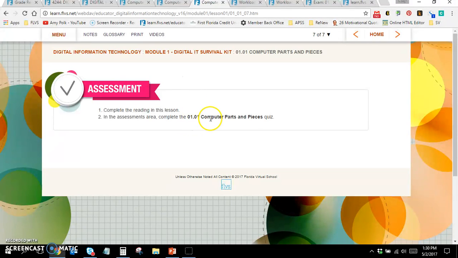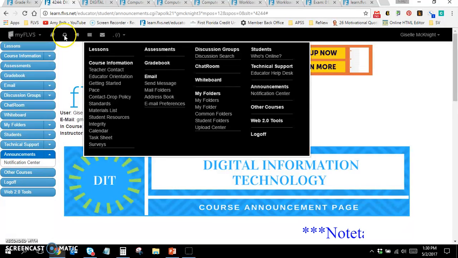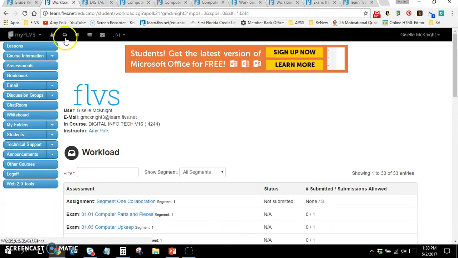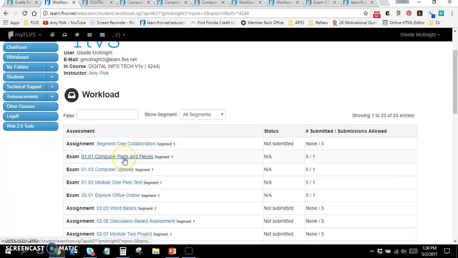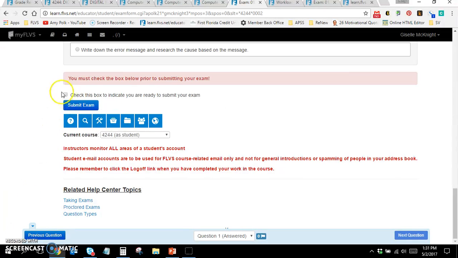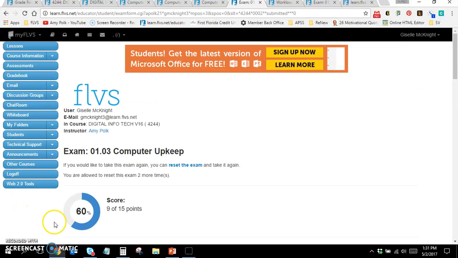Remember, you have a 1.01 quiz. To access the quiz, go back to the home page and click on the Assessments icon. Here's your quiz. Click to enter the quiz. After you answer all the questions on the quiz, you must check the box to submit the exam. Check the box, then click Submit Exam. Once you submit the exam, your score will be shown.